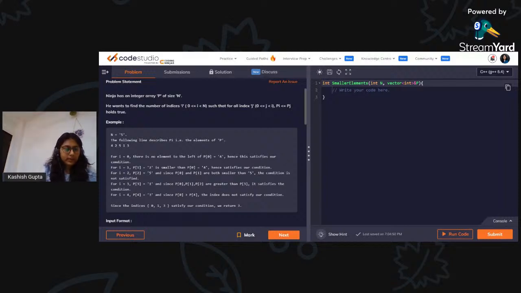We want to find the count of i's such that for all j less than i, p at i is less than or equal to p at j.